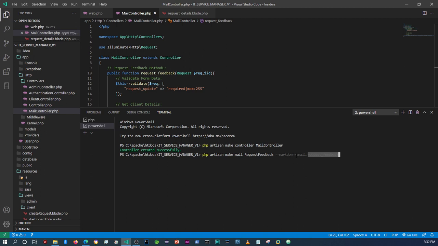So what markdown emails do is that they give us a base template that we can use to send emails. It's going to include some basic styling and so forth, so that we don't have to do that ourselves. And then the request feedback mailable class is what we're going to use to pass down data to this particular view over here. So now I'm going to run this command, and then it's going to create all of that for us.